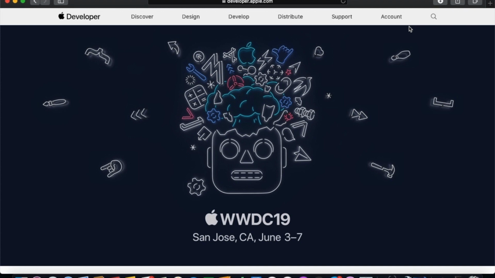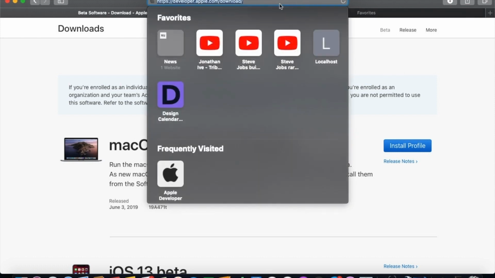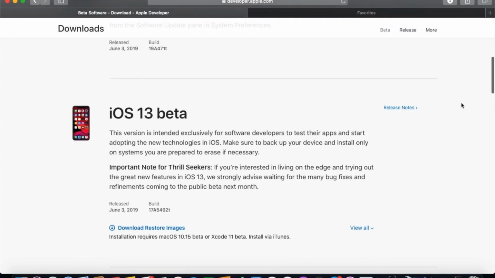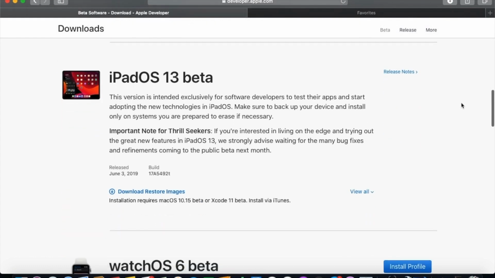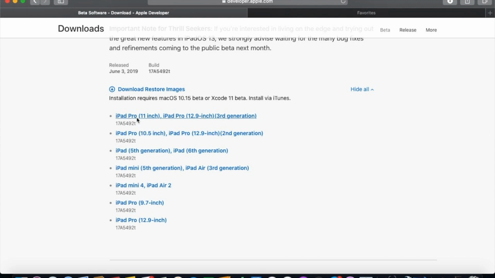To install iPad OS, go to developer.apple.com, click on Account, sign into your account, go to the download section on the left hand side, or you can just go to developer.apple.com/download. Scroll all the way down until you see iPad OS 13 beta. Click on this View All link. Select your iPad version and click on the link.